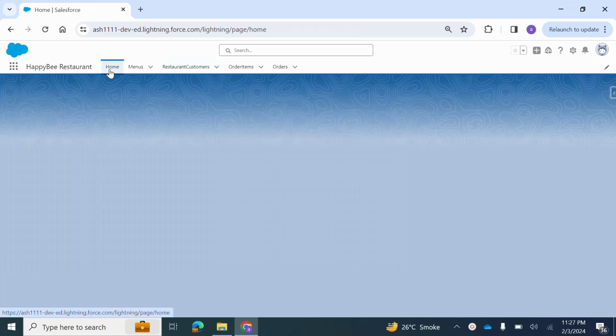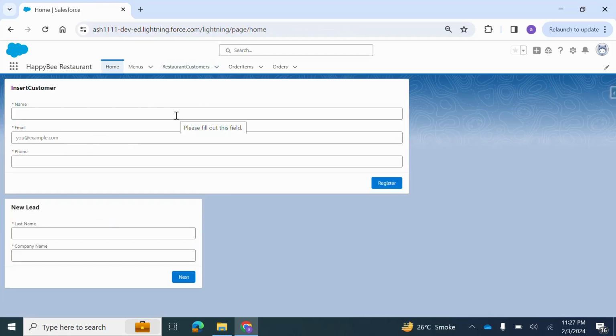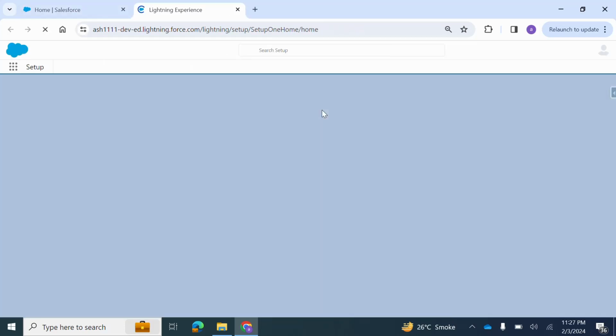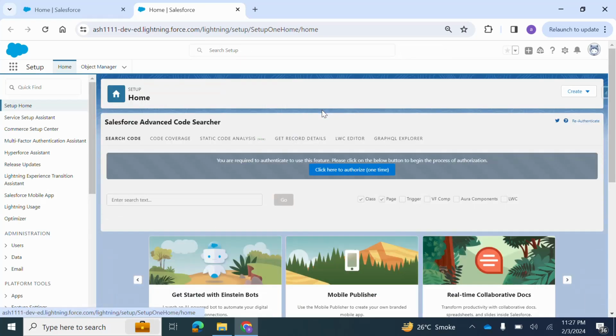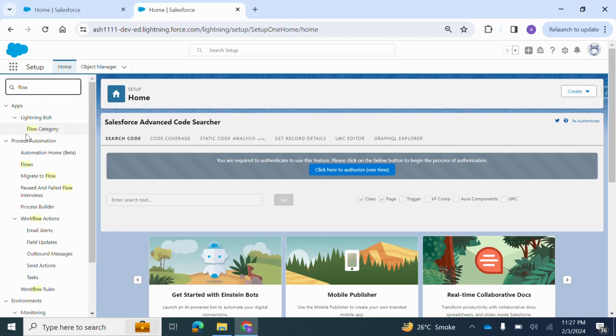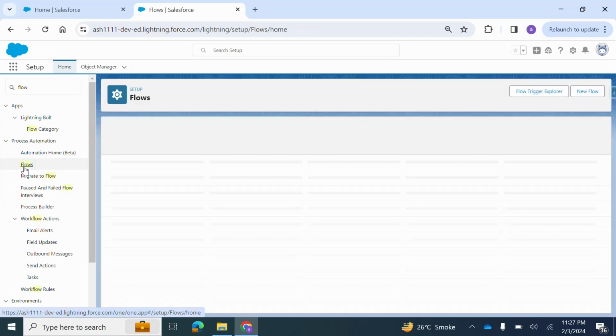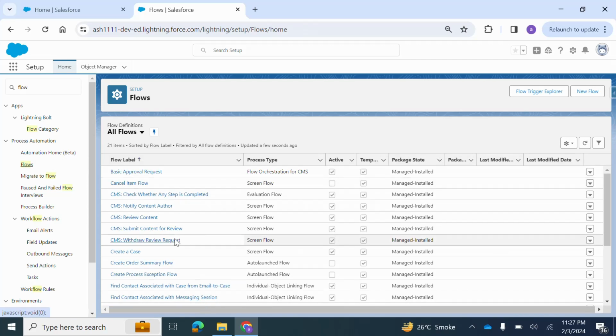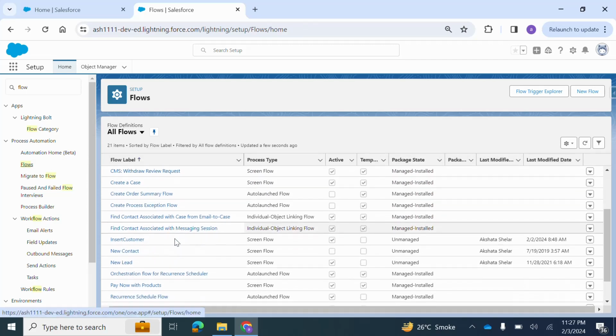This is the screen flow which we have already created in the system, and I've added it on the home page. Now let's see how we can create a screen flow. What is the screen flow, and what are the elements of the screen flow? So this is the screen flow which I have already created in the system.